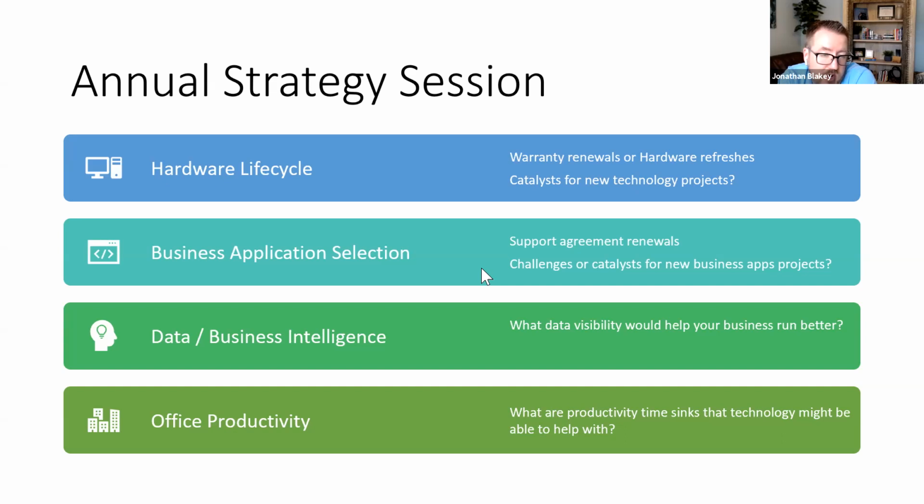If it's an end-of-life product, it's a good time to have those conversations about the catalyst for change. Data and business intelligence. This is a big, strategic conversation. The questions to ask your strategy-type personnel are what data visibility would help your business run better. This can be on a financial side, this can be on a productivity side, anything from thinking outside IT with these specific questions.